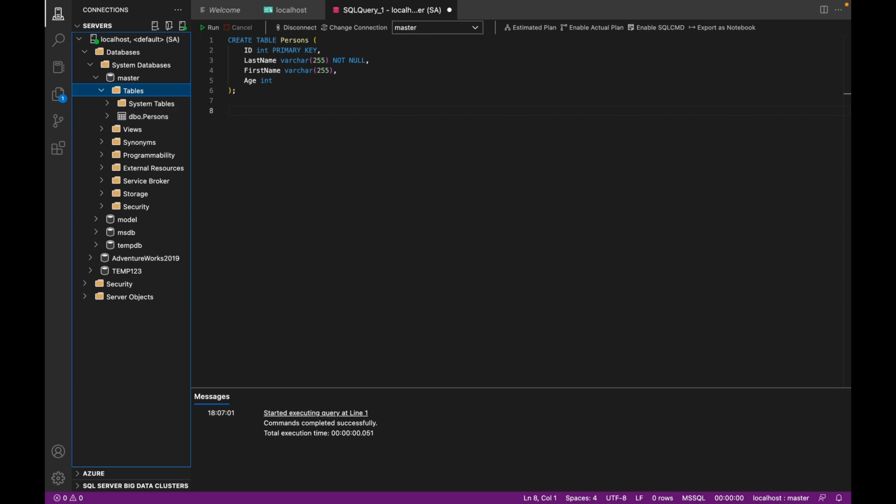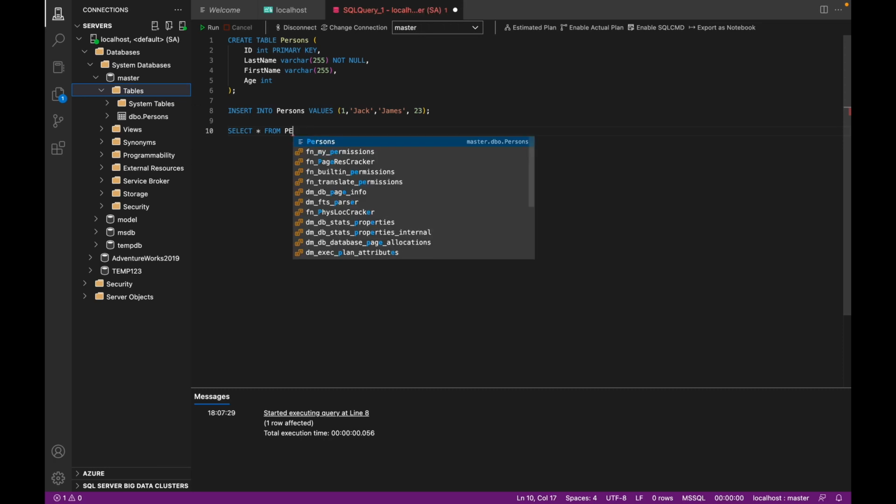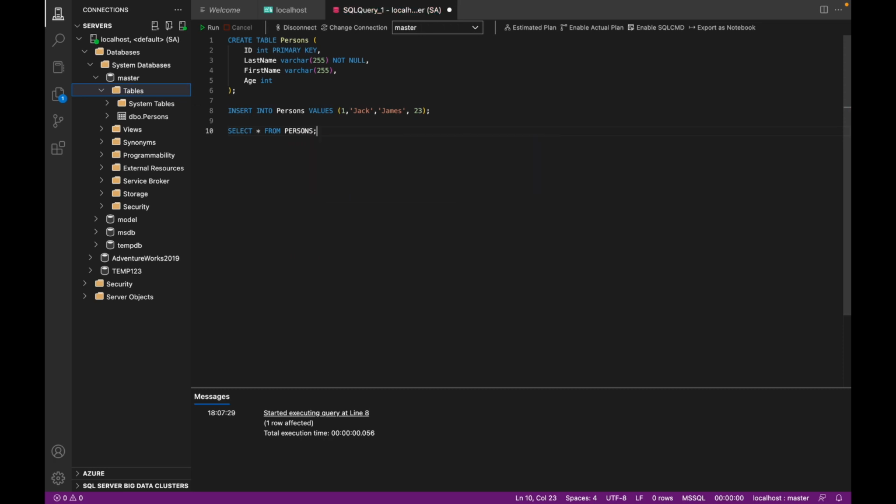So we've got persons, and next what I'm going to do is start inserting some data. So I'm going to insert a row of data with a person having ID 1, last name Jack, first name James, and age 23. So when we insert this data, everything is fine. We get one row affected. We can confirm that by doing a select star from persons and running that. So as you can see, we've got that one row of data in there.